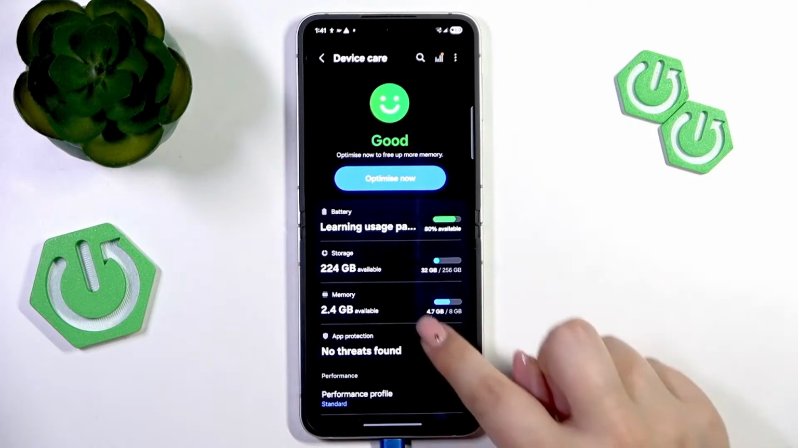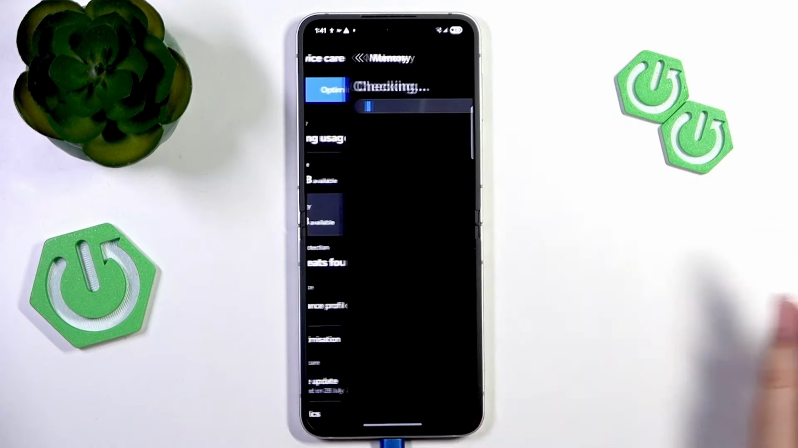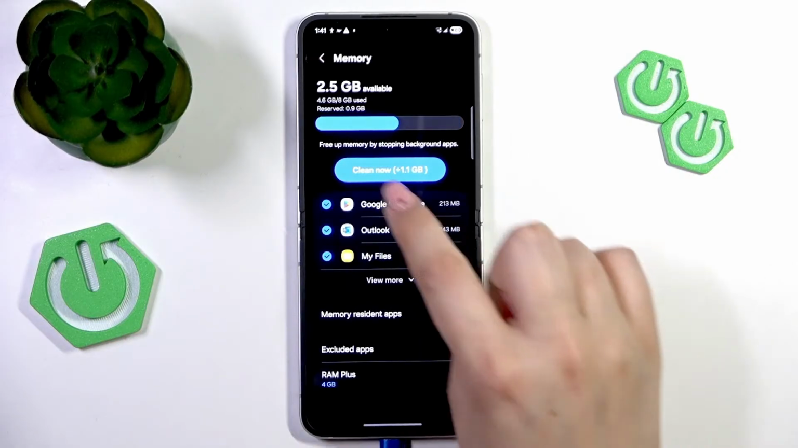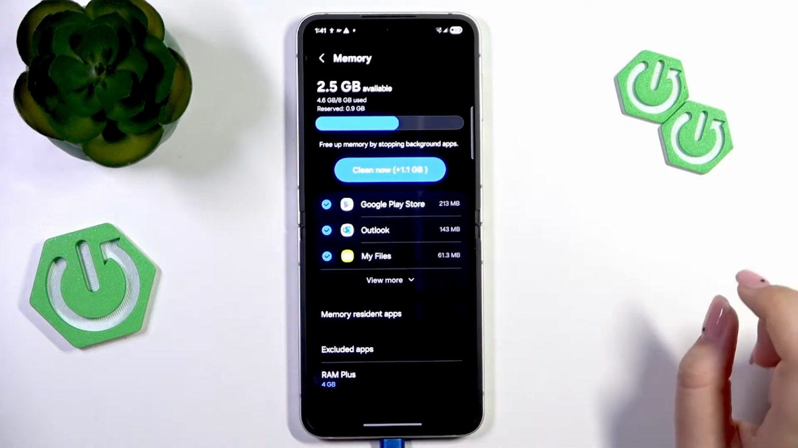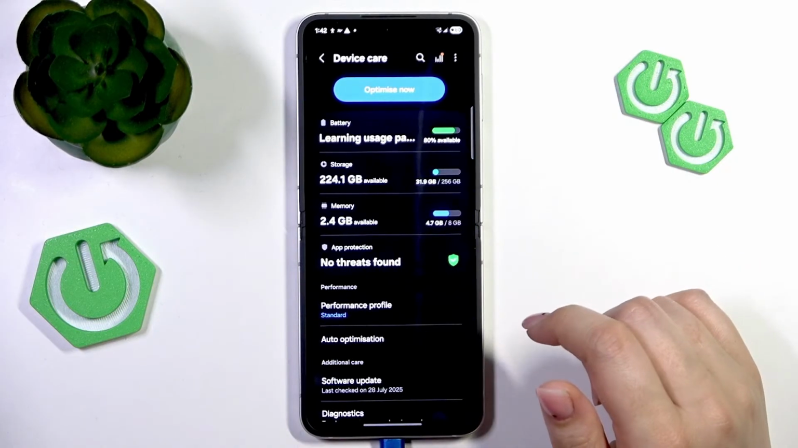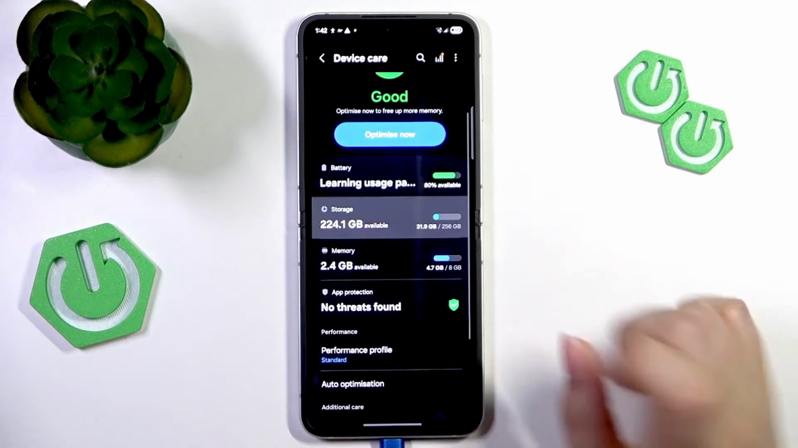After entering it, here we've got this memory section. Let's tap. Your device will check for the memory, obviously. Here you can free up the memory by stopping background apps. This is a temporary option which you can do, but you can also enter the storage.